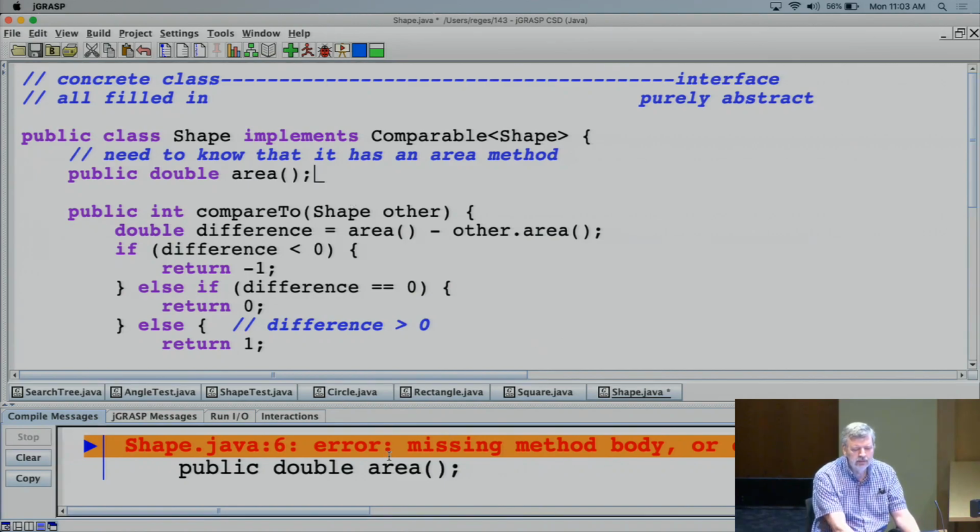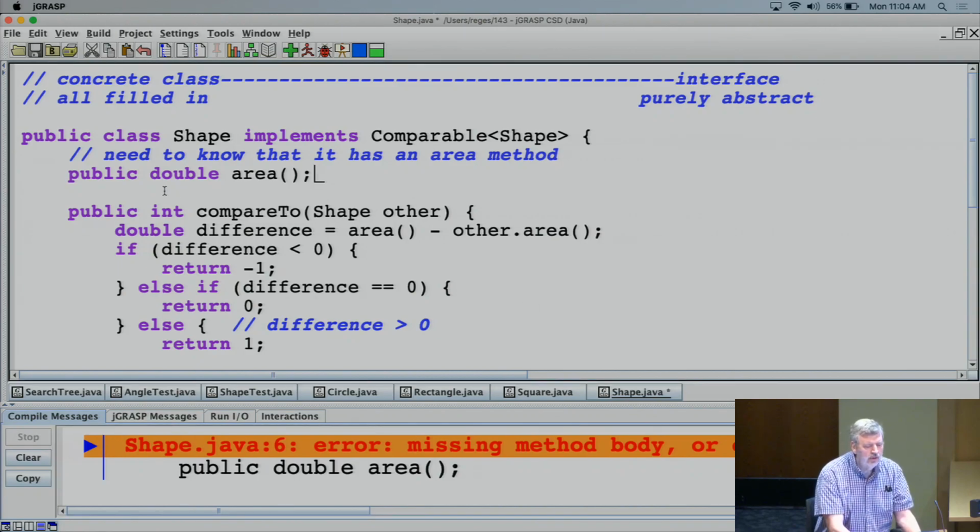Well, the compiler error message is interesting: missing method body or declare abstract. So there's an option available to us where I can say public abstract double area. Notice it's in purple, so it's a Java keyword. I can let Java know that I am not filling this method in. It's an abstract method, a method that's not filled in. Now, in an interface, they're all abstract. None of them are filled in.